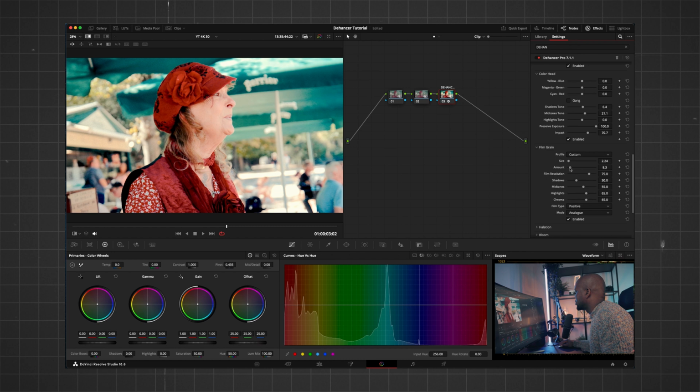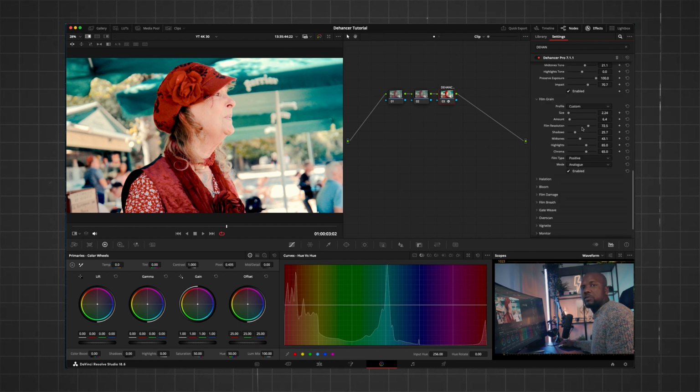Reduce the amount to somewhere around here. The film resolution, I'll leave it somewhere here. The shadows are around here, looks good. And for the midtones, around here. Film resolution actually helps to organically reduce the noise and to preserve details in the shots.